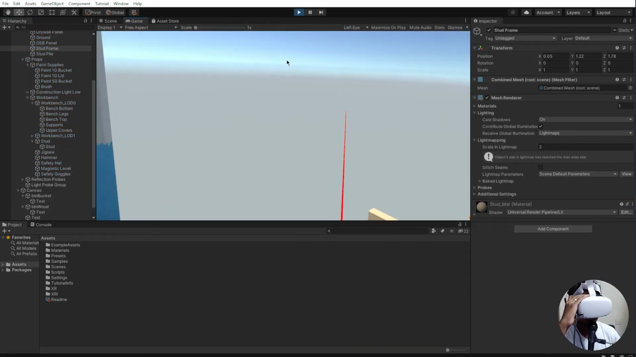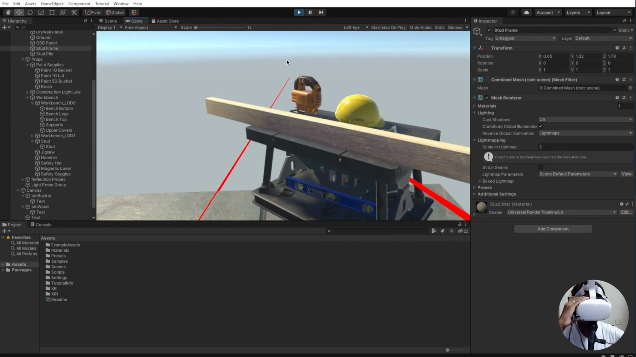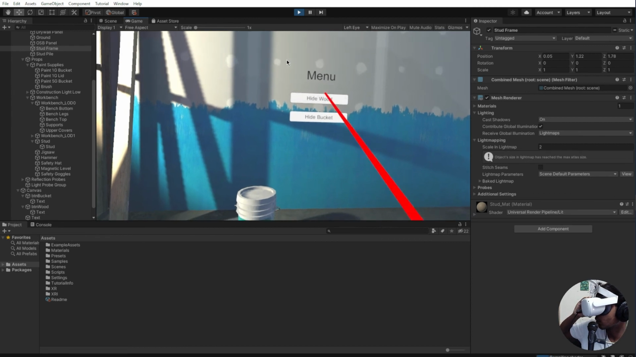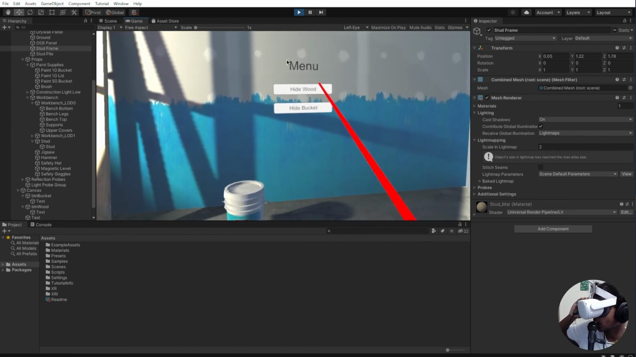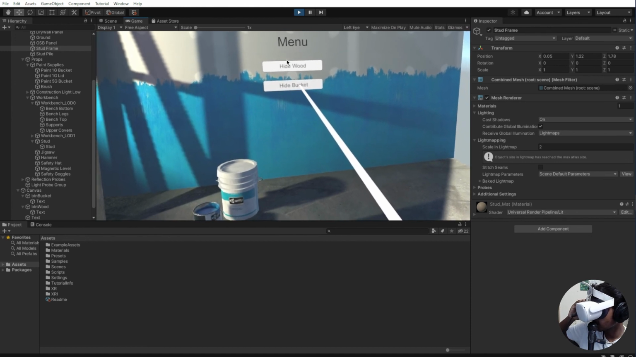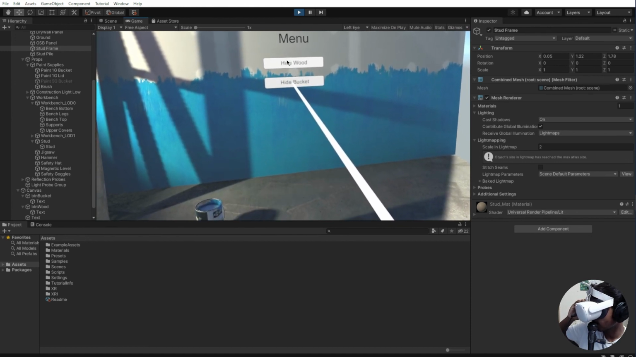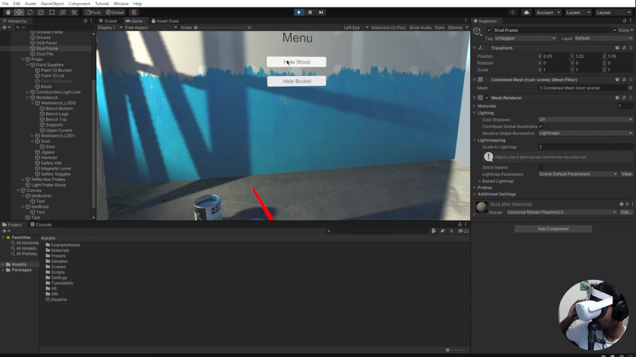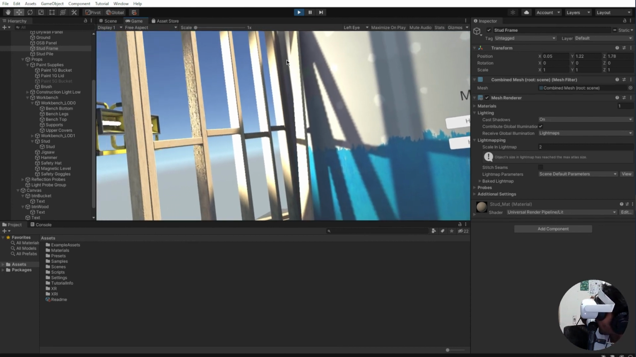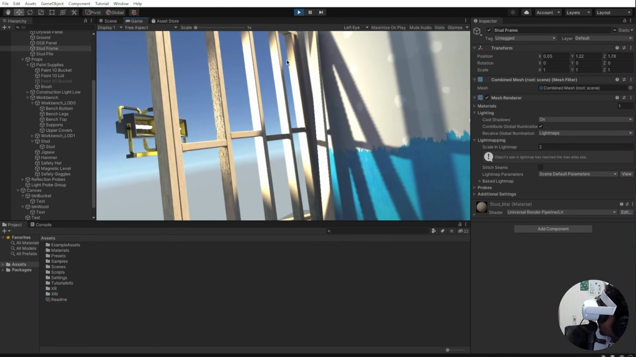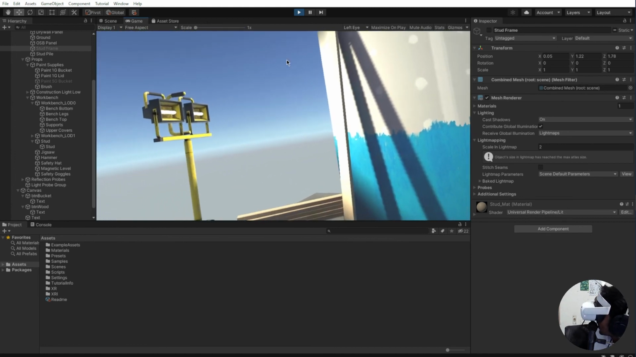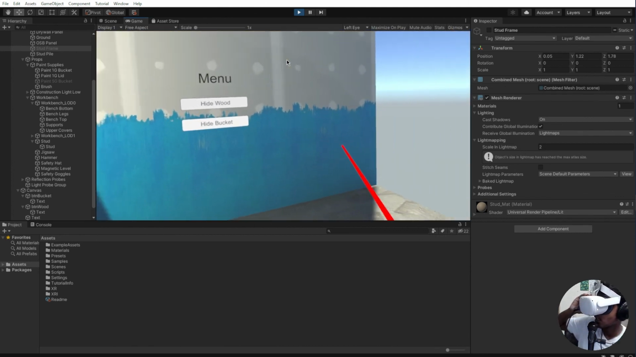Okay, so I'm inside the game, and yeah, if I look to my left, I actually see the hide wood and hide bucket buttons. So I'm going to try hiding the bucket. I'm going to click on this button. There you go, my bucket just vanished. Now let's try hiding the frame. I hope you can see it on the screen. Gone. So the frame is gone.